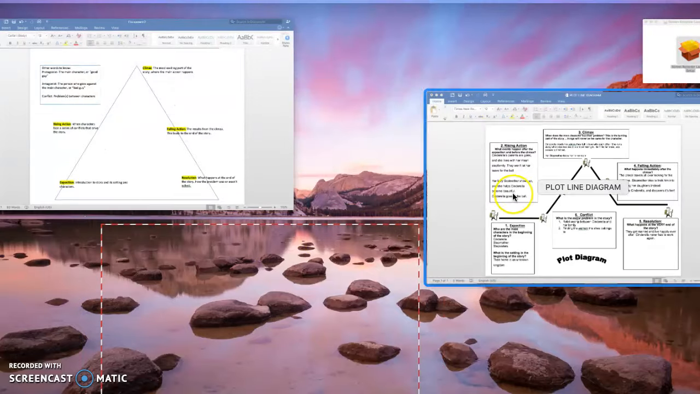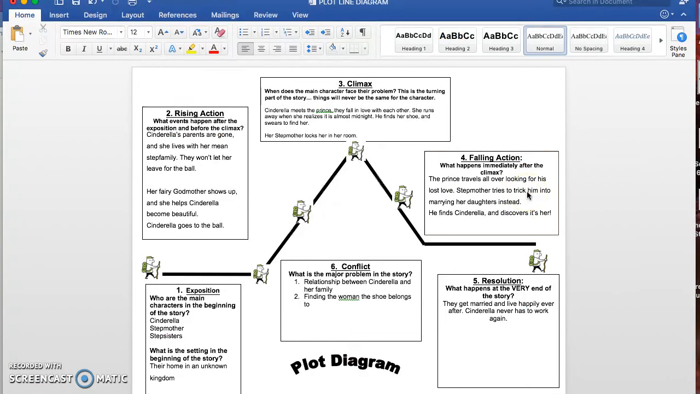So if we go and look at the plot diagram for the story Cinderella, most of us are pretty familiar with the story. However, if you're not, I'll link the story below so you can read it for yourself and come back and look at this. So, in the very beginning of the story, we meet Cinderella, her stepmother, and her 2 stepsisters. All we know about where the story is set is at their home in some sort of unknown kingdom. Because there's a prince and a kingdom and the balls and their dress, we can assume that it takes place a long time ago, not in our modern day setting, but we're not 100% sure.